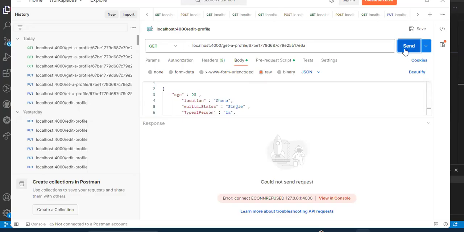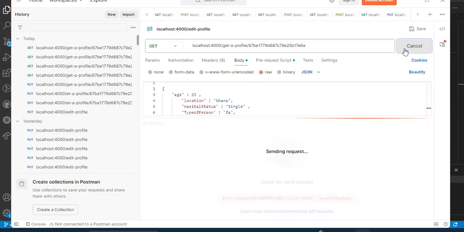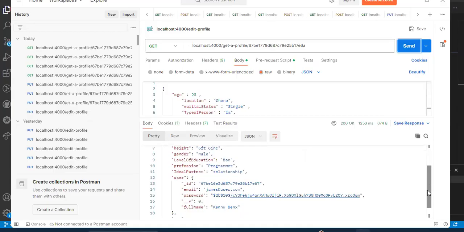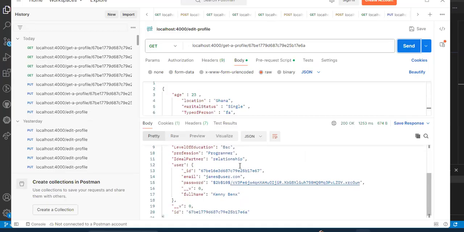So when we hit this, we're going to get all the records, right? Can you see that? So this is user. In the user, we have the ID, we have the email, we have the password. Is that okay? In fact, we should have the full name of the user. So we have the full name of the user. His name is Kenyon Benz, right? Can you see that? So you can get all this from it.